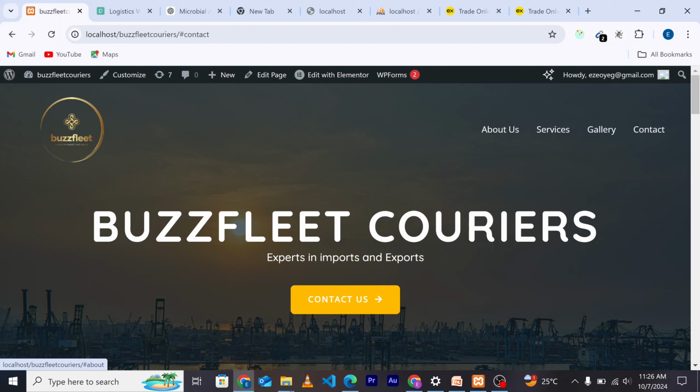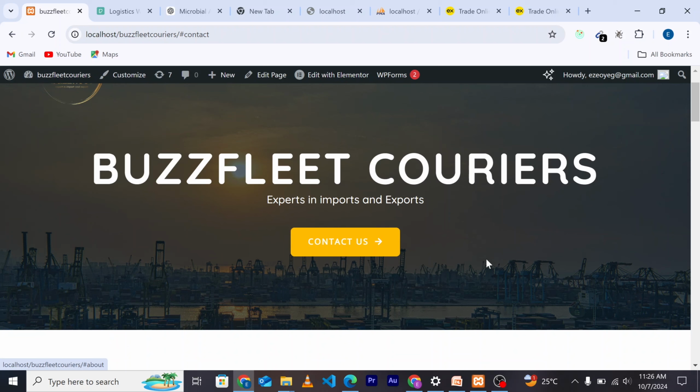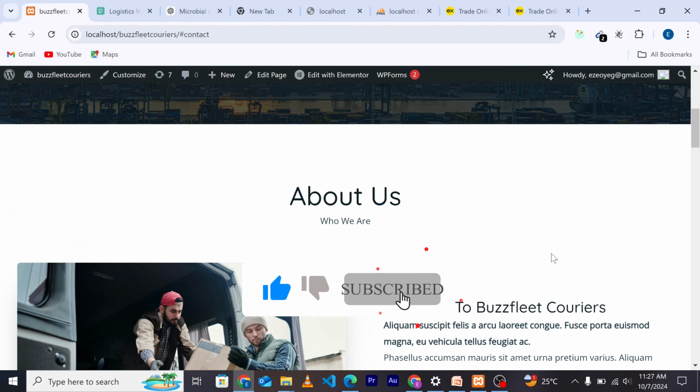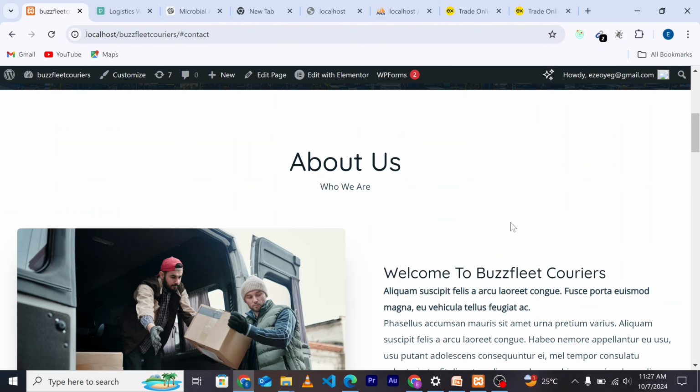As you can see right here, we have our logo by the left hand side and our menu items by the right hand side, with this slash text sitting in center of the hero section, which says Boost Fleet Carriers, which is same as the title of our website. Next to that, we have our tagline, which says expert in import and export, followed by a call to action button. After that, we have our about us section, which says a little bit about what the company is all about.